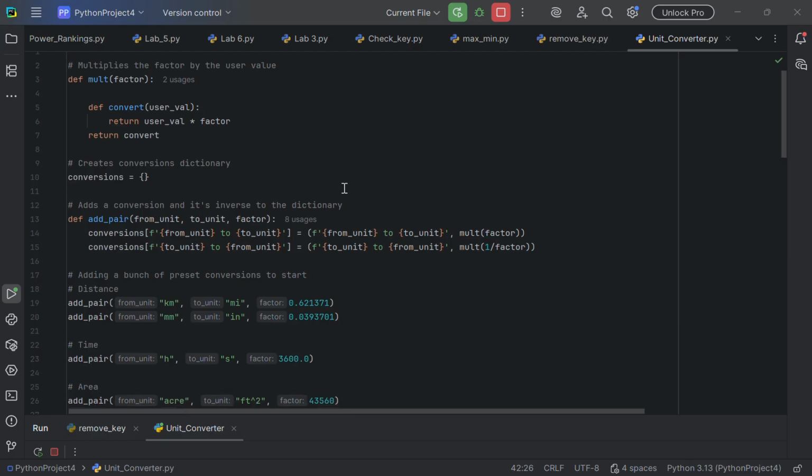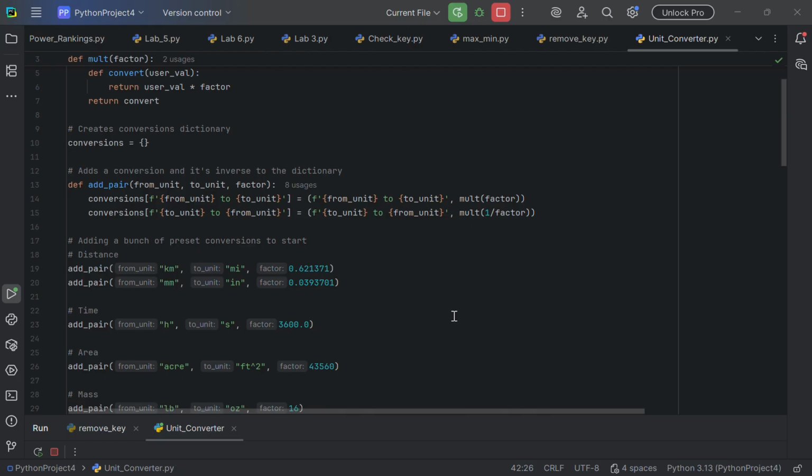So our next function is called add pair, and what this does is it takes three inputs that it's given. So we'll have a from unit, a to unit, and a factor. So we'll have the unit that the user wants to go from, the unit that the user wants to go to, and then the factor that is, for one of the from unit, what do you need to multiply that by to get to the to unit. So that might have sounded a little confusing, but it's pretty simple. It multiplies it together, and we actually use that mult function that we defined in the previous step.